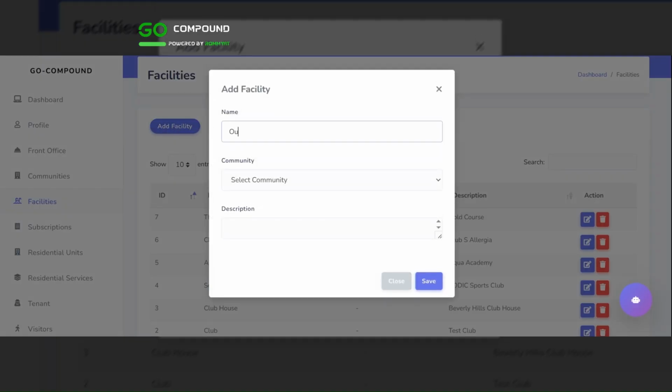After you have verified the list, move your cursor to the top of the screen and click the Add New button. On the registration form, start by entering the official name of the facility. Next, click on the Community drop-down list. From here, select the specific community this facility belongs to. This ensures all your assets are properly linked within the system.